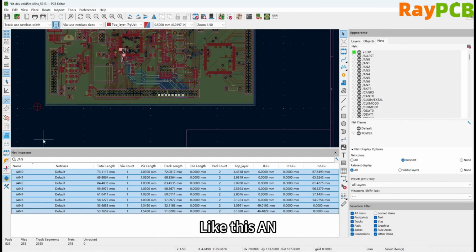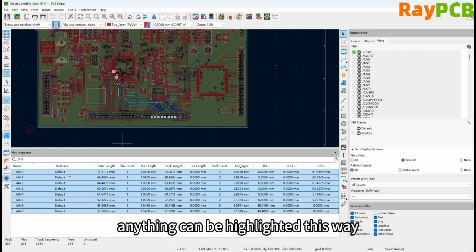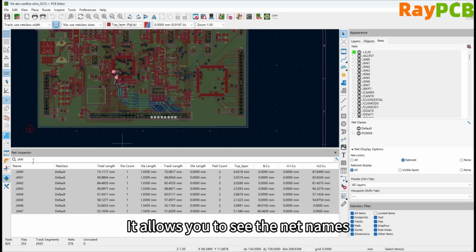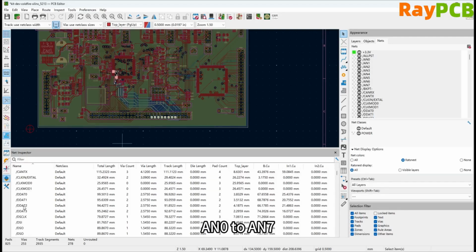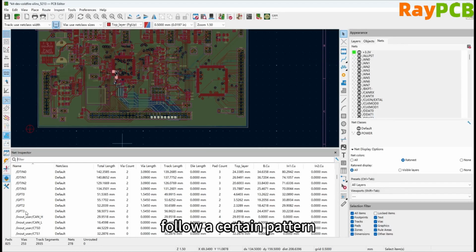Just like this AN, it should be an 8-channel analog input, or maybe parallel data lines, or some differential pairs. You can check all of these in this way. It's very convenient. As long as you know the net names, you can do this. As we mentioned before, when naming, we should use a consistent naming convention. For example, this one is quite systematic, AN0 to AN7, which are the 8 input channels. You can see that all the related net names here follow a certain pattern, which makes it very convenient for us to look them up.